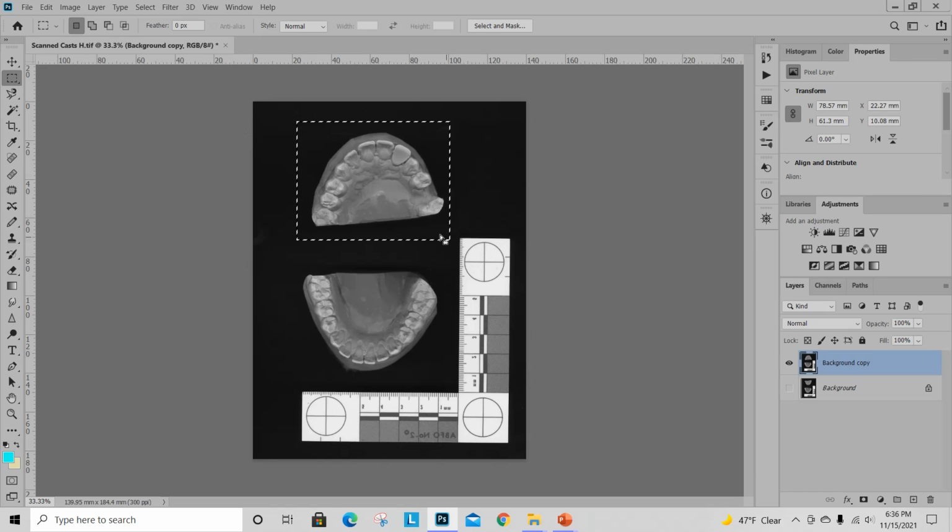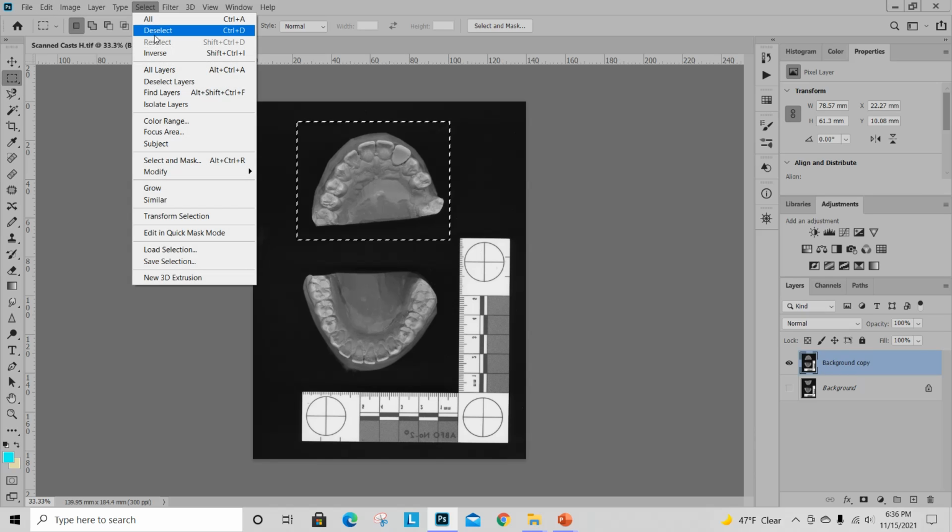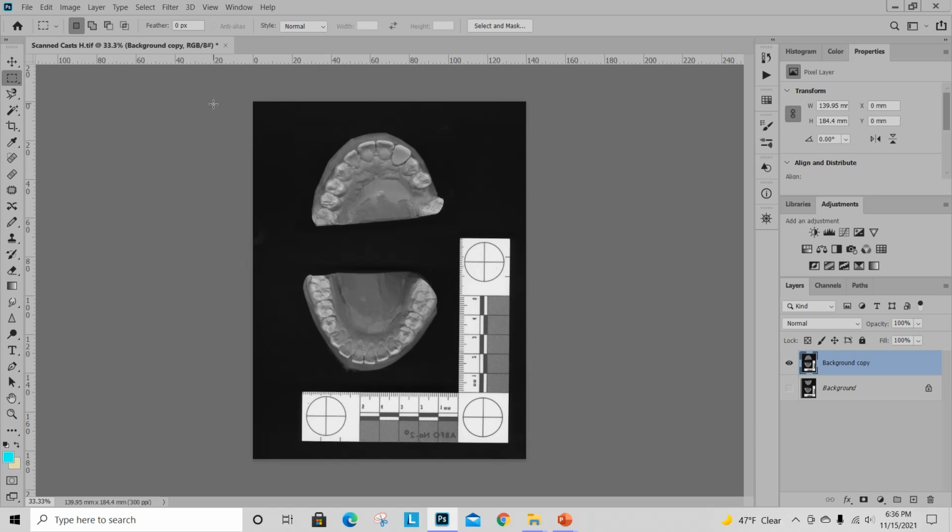Let's act like that was still there. If you still have marching ants, you can also come up to Select and click Deselect. That will also deselect anything you've got. So we have mirrored our image. We've rotated our maxilla to get the orientation of both arches correct.